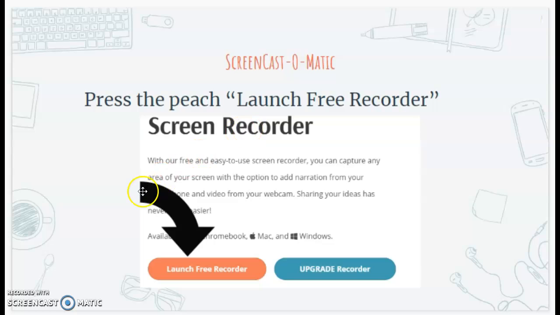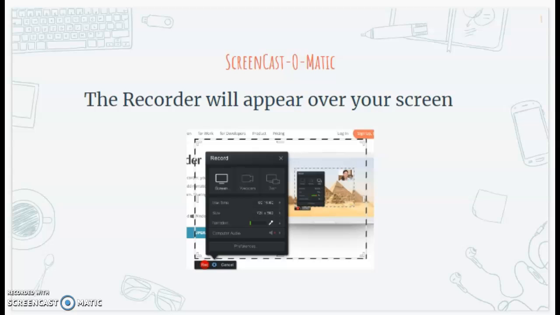it will give you an option to launch the free recorder. If you've never used ScreenCast-O-MATIC before, at this point it will need to download the file. It will be an exe file. Once you click on that, it will pretty quickly update and put that onto your computer, and then you'll get the actual tool. The recorder will appear over your screen. As you're looking at it, you can see your screen behind it because that's what you're actually going to be recording.